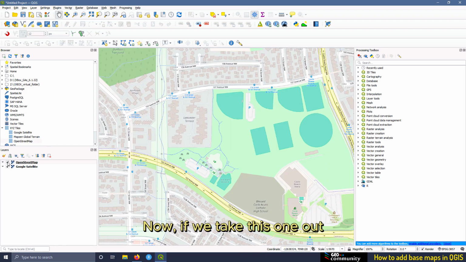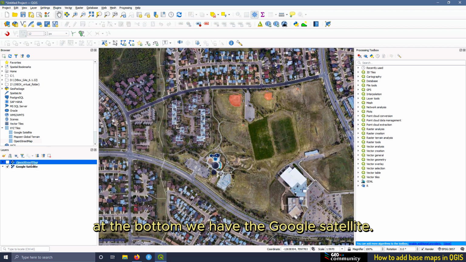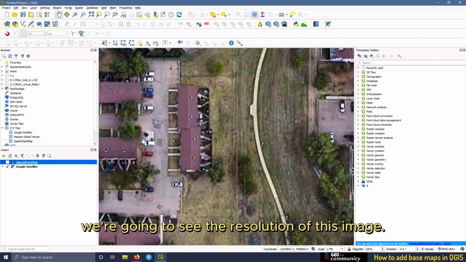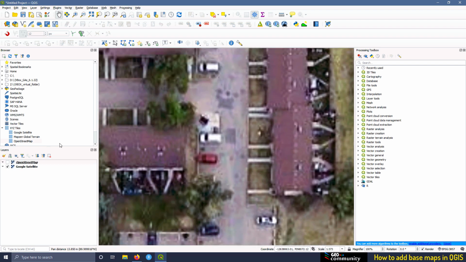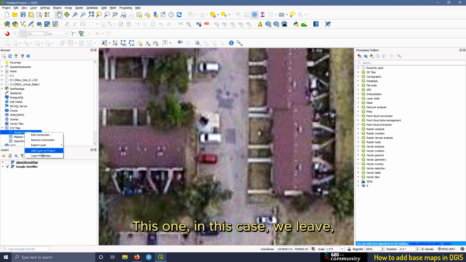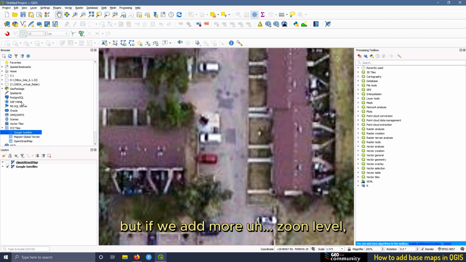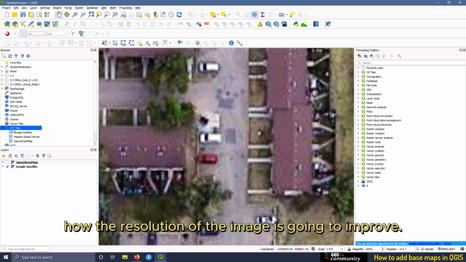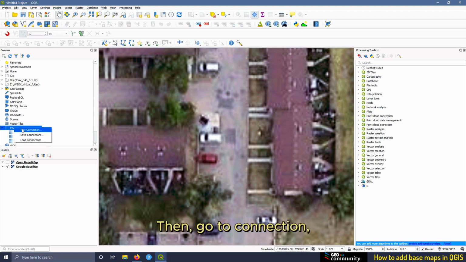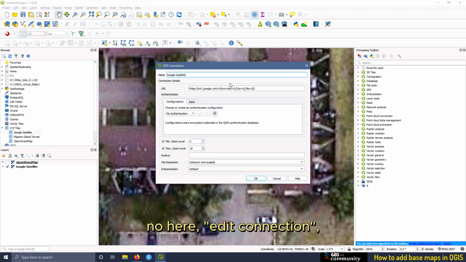Now, if we take this one out, you're going to see that at the bottom, we have the Google satellite. Now, if we zoom, we're going to see the resolution of this image. In this case, if we go to properties, edit connection, we leave the 18 by default. But if we add more zoom levels, you are going to see how the resolution of the image is going to improve. Then go to connection, edit connection. And here we are going to add 25.